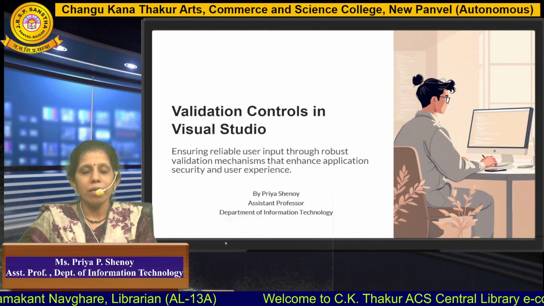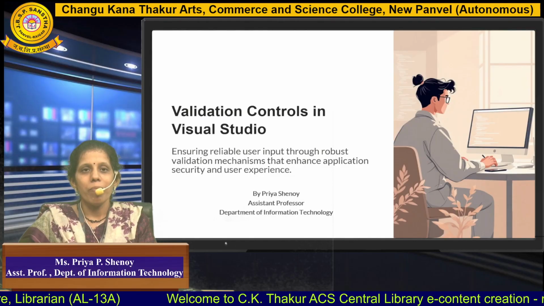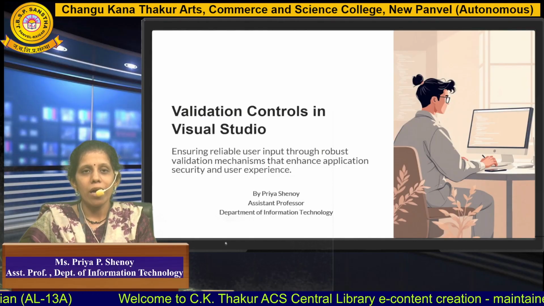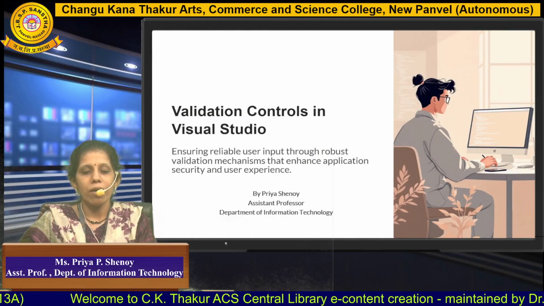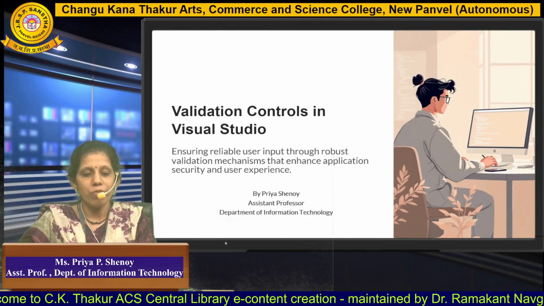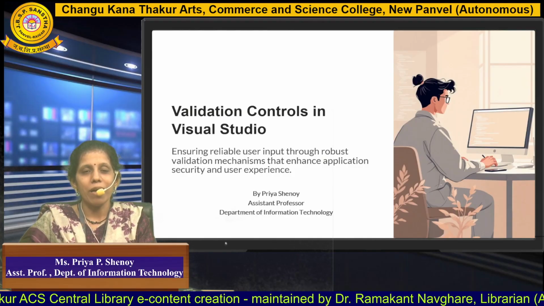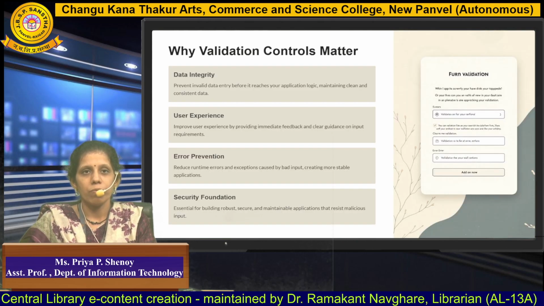Today we will be studying the topic Validation Controls in ASP.NET. Basically, validation controls are used to ensure that the user input is reliable, and validation mechanisms will be used to enhance application security as well as the user experience.